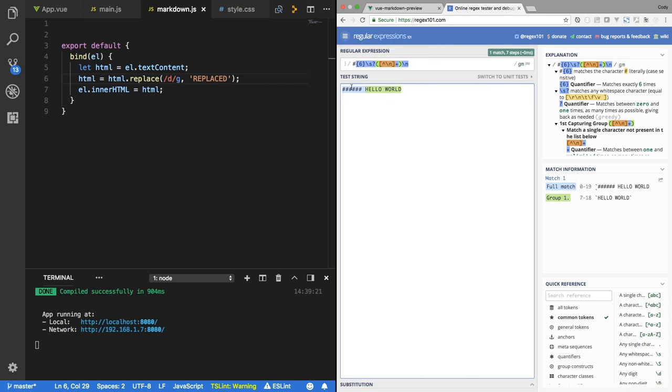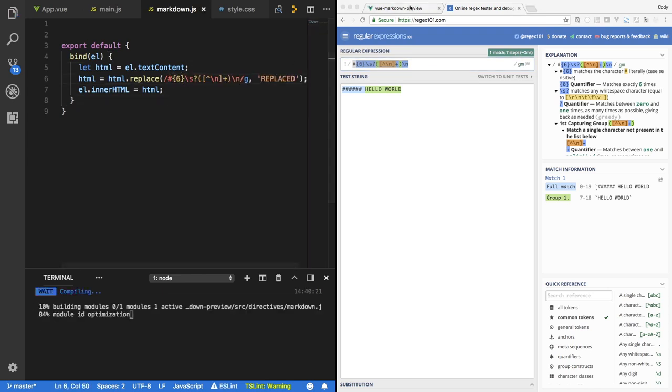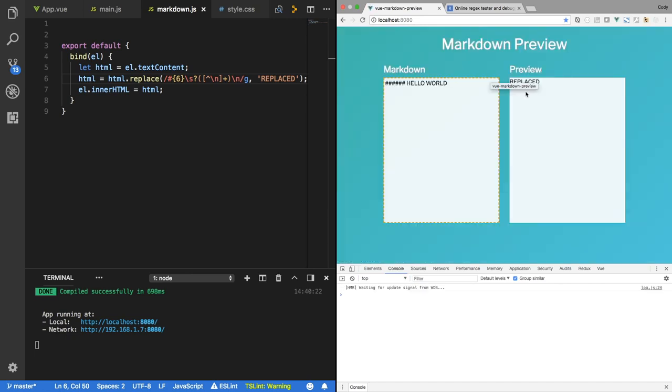So again, notice here we have 6 hashes, a space. We have any character that's not the new line, 1 or more, which is this. We're grouping it so that we can actually extract it in our replace method. And then finally, we end with a new line. So if I were to take this and just plop it down into our regex here and save it, going back to our previewer, notice that this is now replaced. So that was to demonstrate we found the correct regex here and we replaced it.